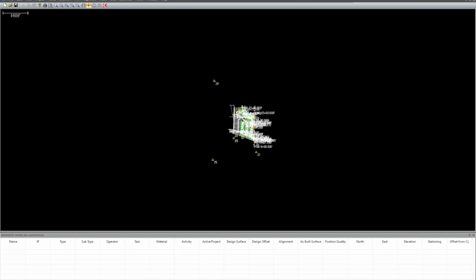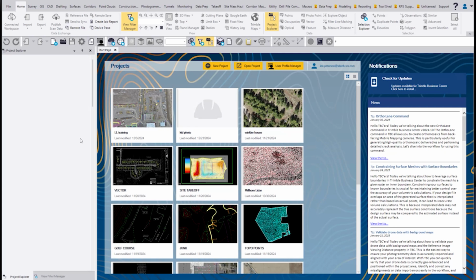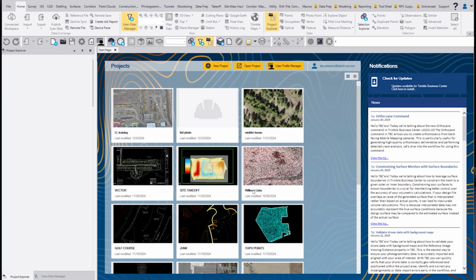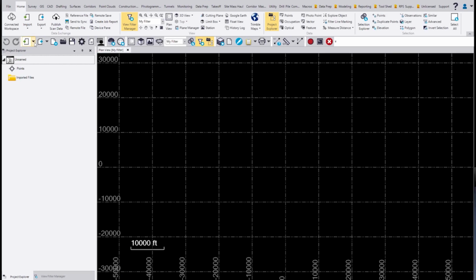Perfect. Now we're going to move over to Trimble Business Center. Next, we're going to open up Trimble Business Center and we're going to start a new project. We're going to go on ahead and select the units of measure that we're using. We'll be using US survey foot in this instance, but it could be international foot as well. Just make sure you know what units you're working in. Perfect. Next, we are going to bring in, just drag and drop our PNEZD file that we just created.